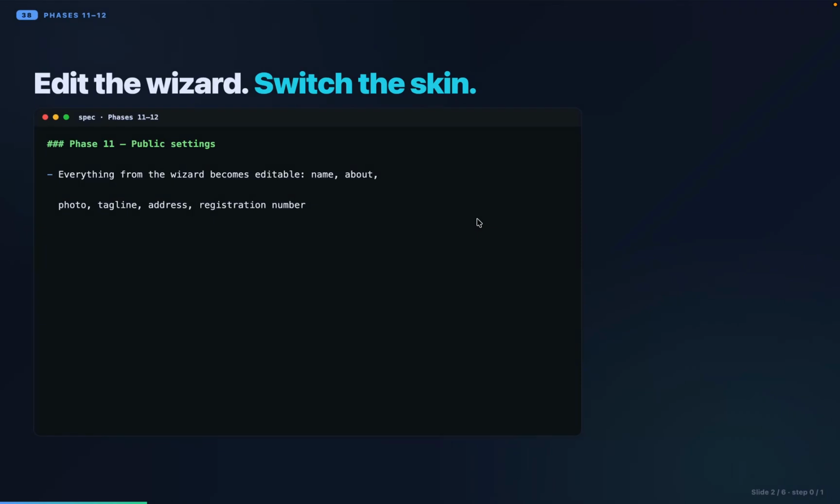Now let's talk about phases 11 and 12, that's settings and themes. Phase 11, a settings section where everything entered provisionally in the wizard becomes editable. Name, about, photo, tagline, address, registration number, all these become editable.